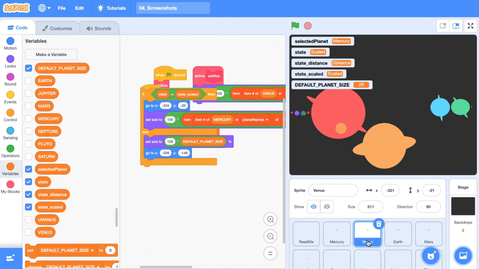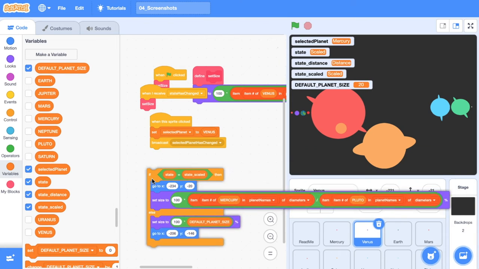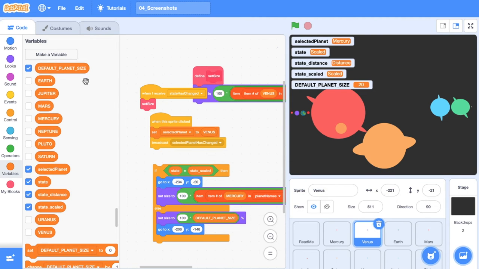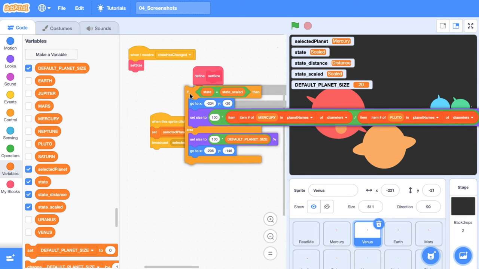Then I'm going to jump inside the Venus sprite. And I'm just going to delete the when the green flag is clicked because we don't need that anymore. And in the set size, I'm just going to replace it with that code block.